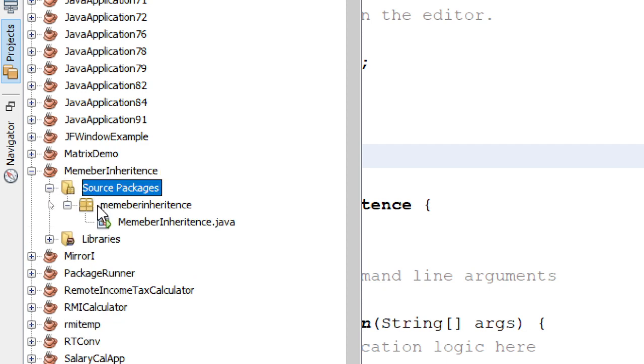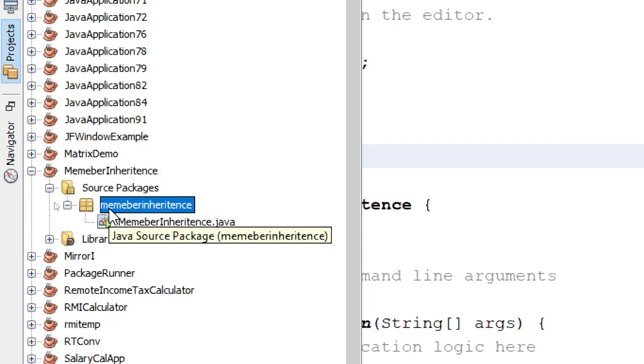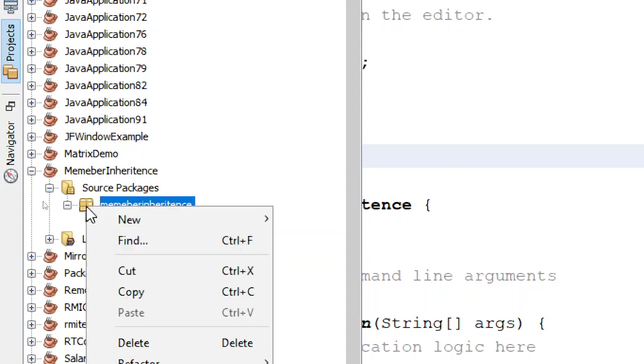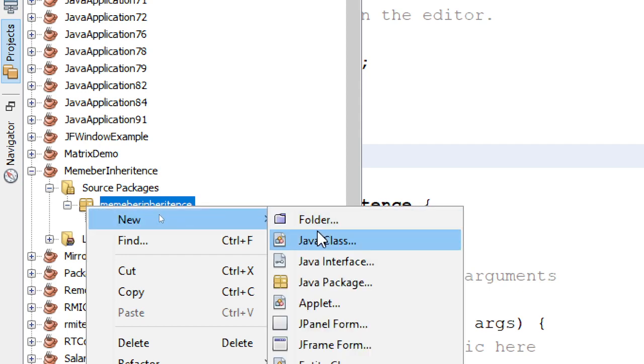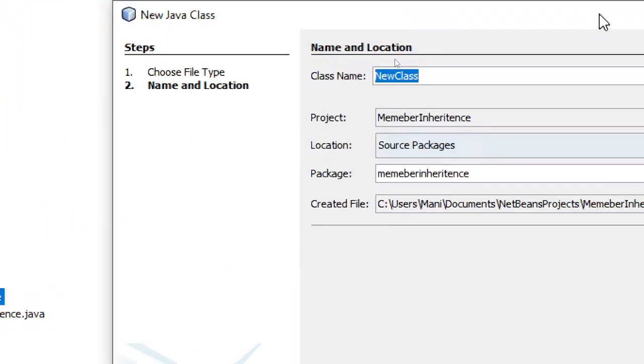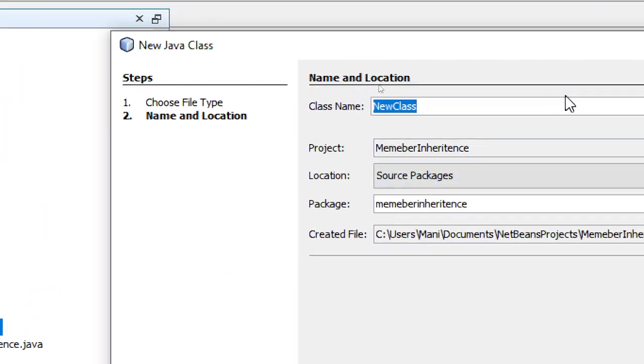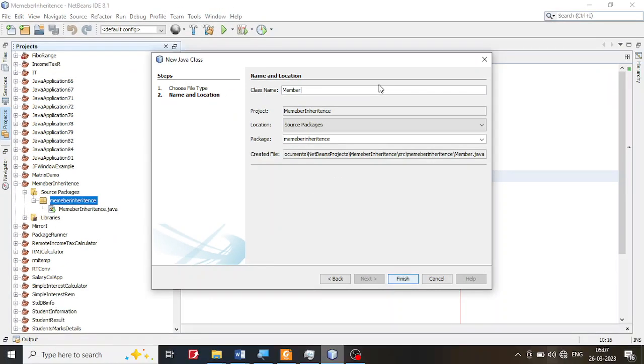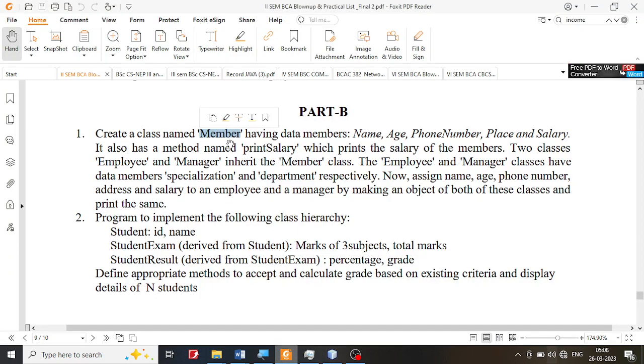So source packages, and this is a package. By default NetBeans creates a package with the same name as the project. Right click on this package and then say new Java class, and once you create the new Java class, type the name of the class as member, because the university expects you to type the same name, so you can't change the name, member. And there are a few data members which are available.